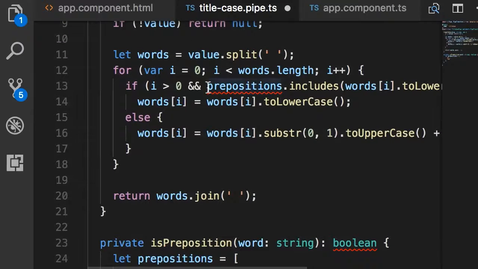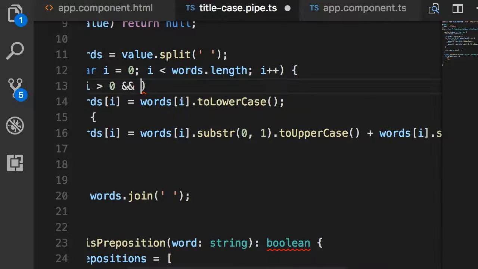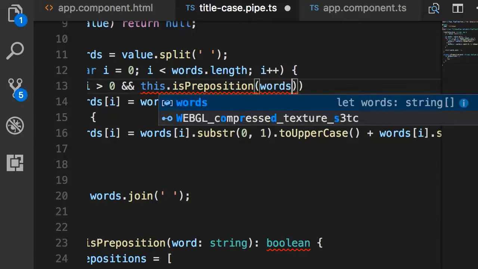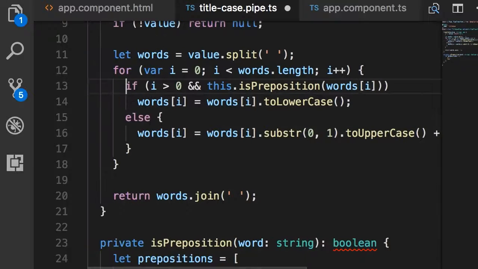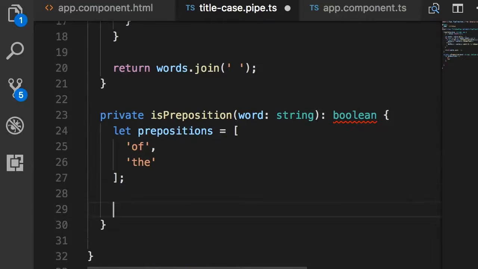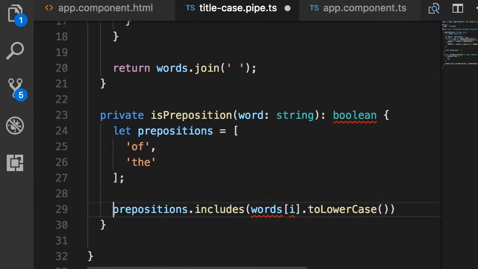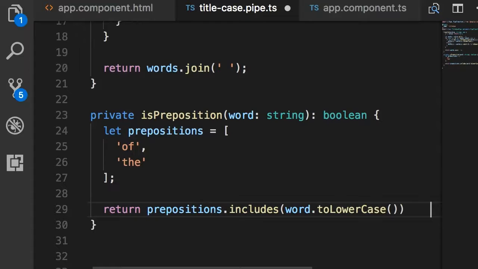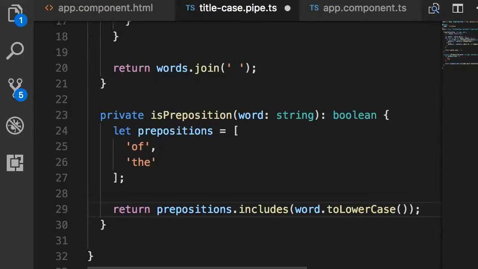And also I'm going to move this logic here into our new method and instead call this.isPreposition and give it words[i]. See, this is much cleaner. So now let's paste this logic here. So we want to return prepositions.includes. Now instead of words[i], we want to work with word, which is the argument to this method. So we have a simple method with only a few lines of code doing only one thing.